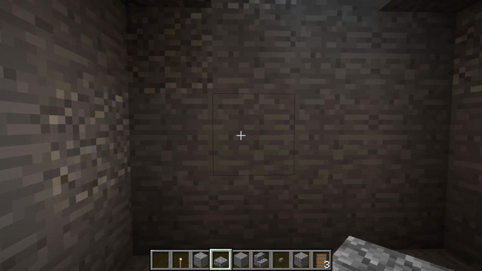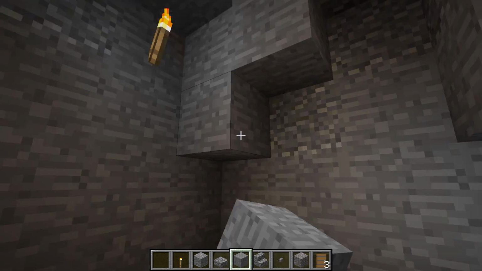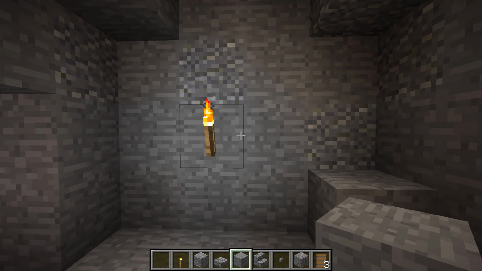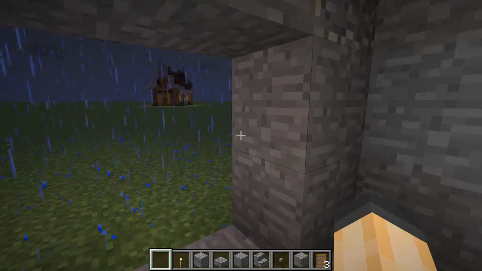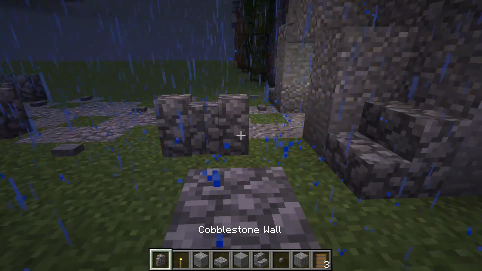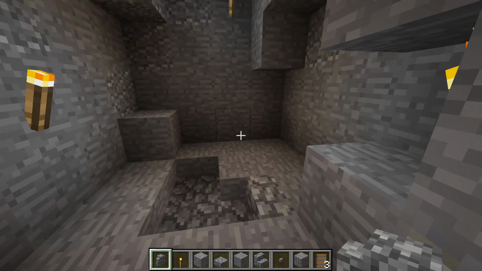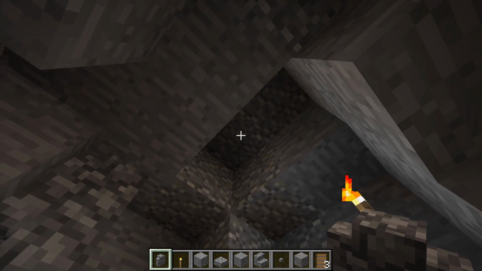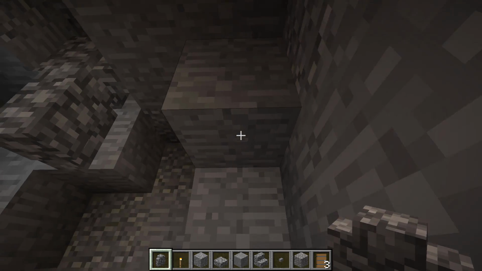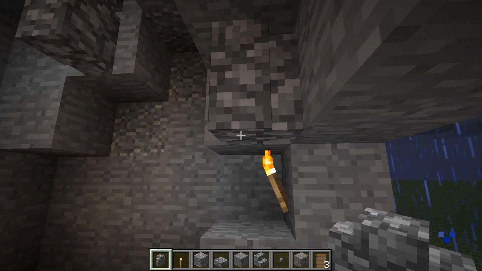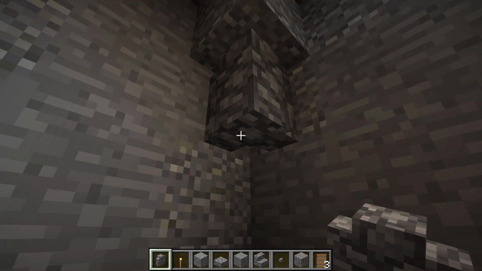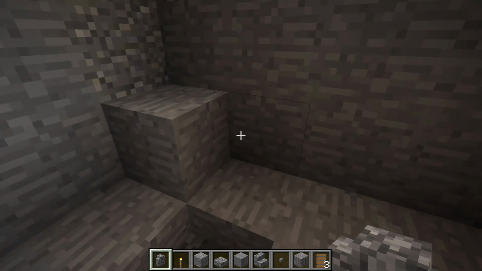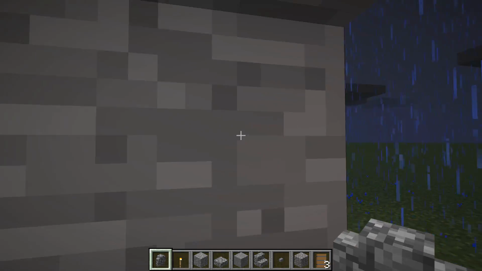So knock out blocks, add more inside, just like this, and grab your cobblestone walls and make stalagmites going down. This could be made bigger and way better, but this is the smallest design that I could have made.